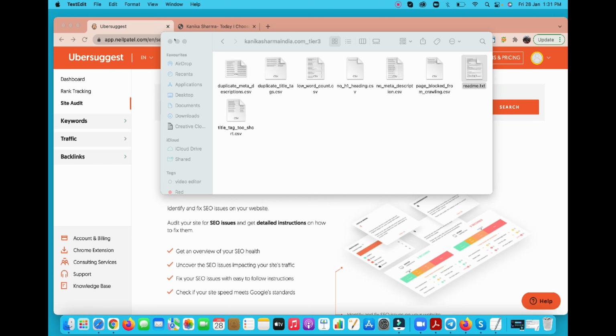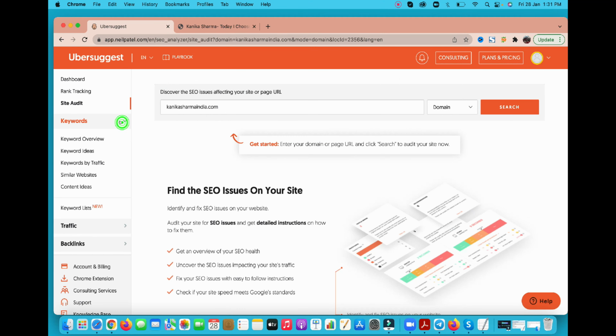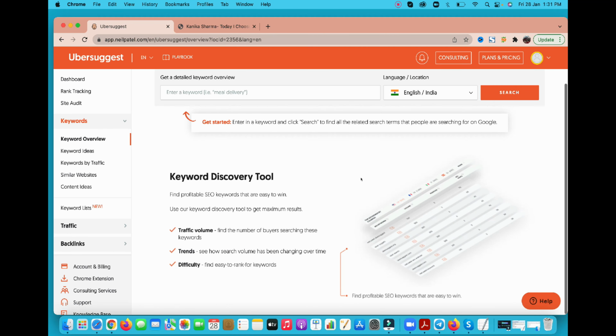Next, if we see here, after that I can do the keywords. If I go into the keywords, guys, I can see the keyword overview. I can go and type the domain, or I can enter a word, and I can get the keyword overview.